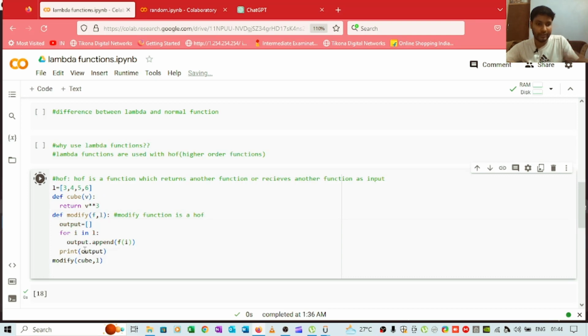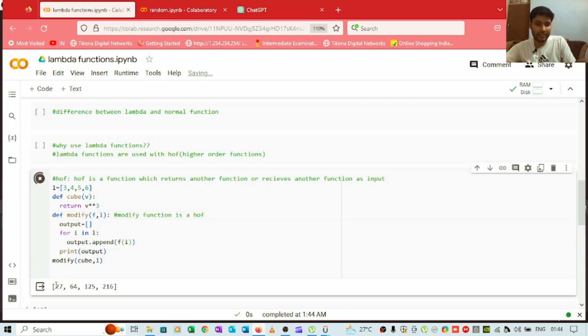See, if I run the cell, we will get the output inside a list. See, we have got the output. We have got the cube of 3, which is 27, cube of 4, which is 64. You can calculate and you can recheck. The cube of 5 is 125 and the cube of 6 is 126. But here we have used the higher order function, but we have not used the lambda function. The main use of lambda functions is that they are used with higher order functions.